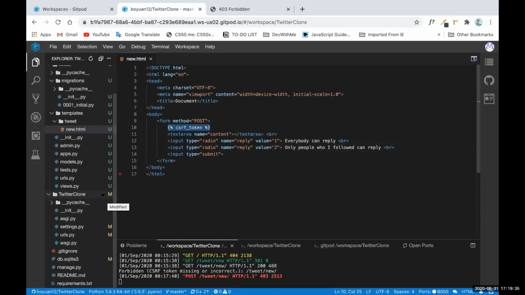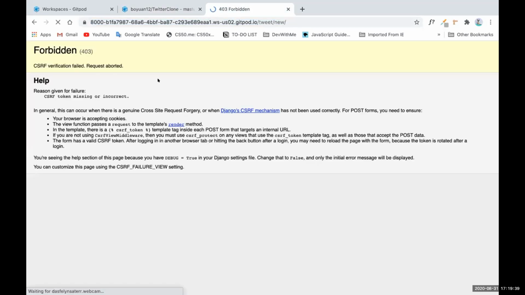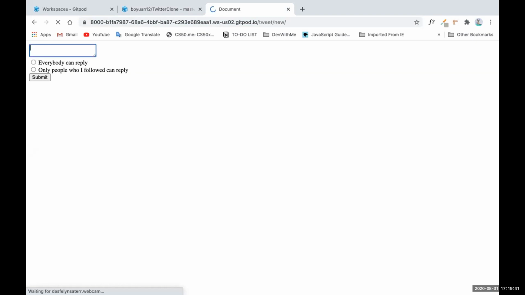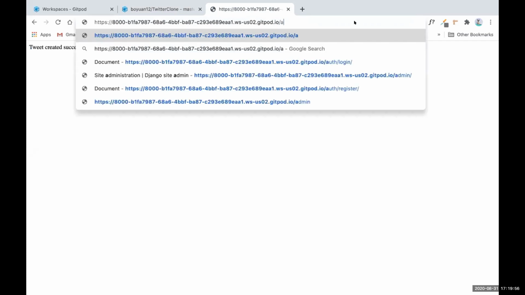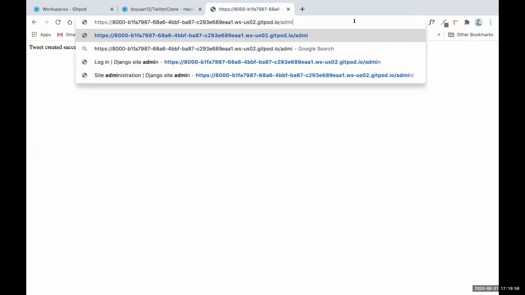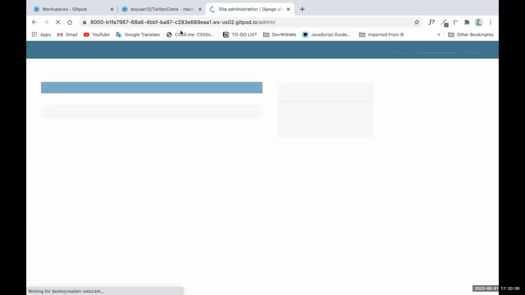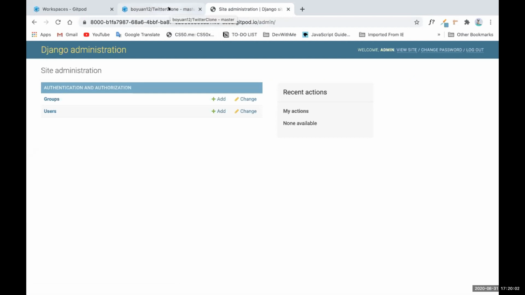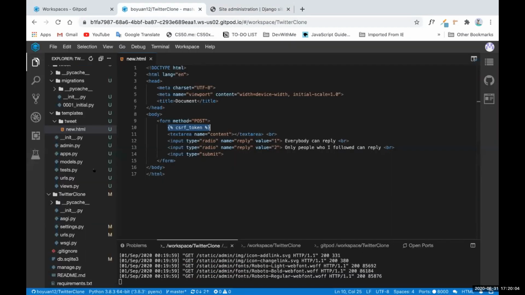Okay, so just add this at CSRF token. Show here, but then if we refresh it again, sample tweet, if I can reply, yeah, tweet created successfully. And then what we could do, I suppose we can go to /admin. Actually, you know what, forget about it. We don't actually have this set up yet.